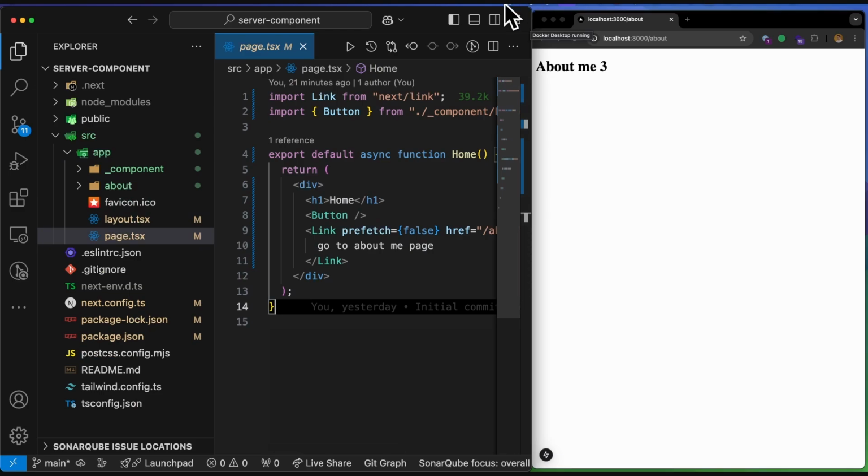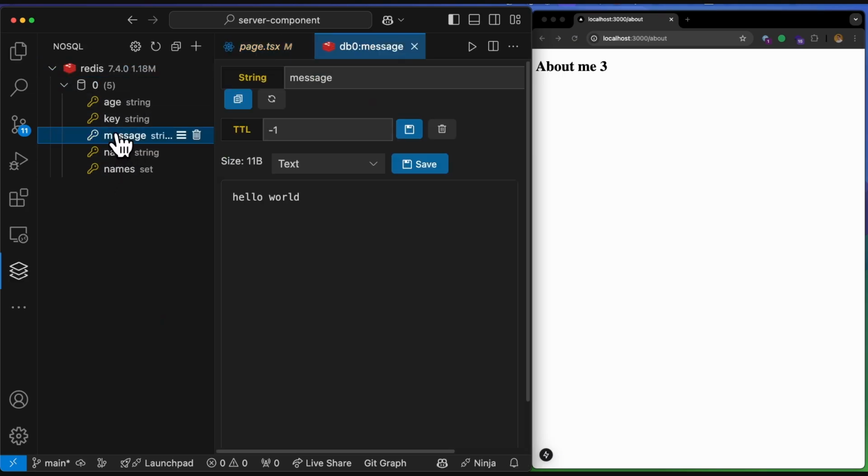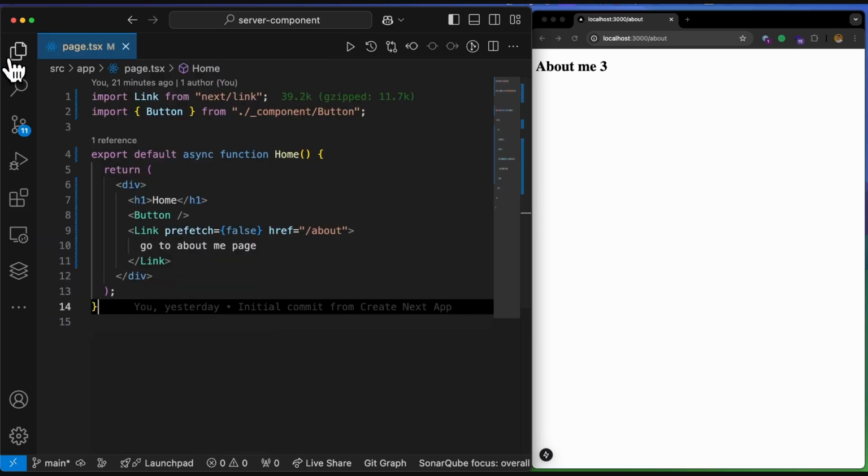Let me show it to you. So here, NoSQL, you can see I have this Redis, and it has some key values. For example, here I have this message consisting of the hello world value. Now I'm trying to get it into my page on the server, not on the client. So I have this page. I'm pretty sure that it will be run on the server only.